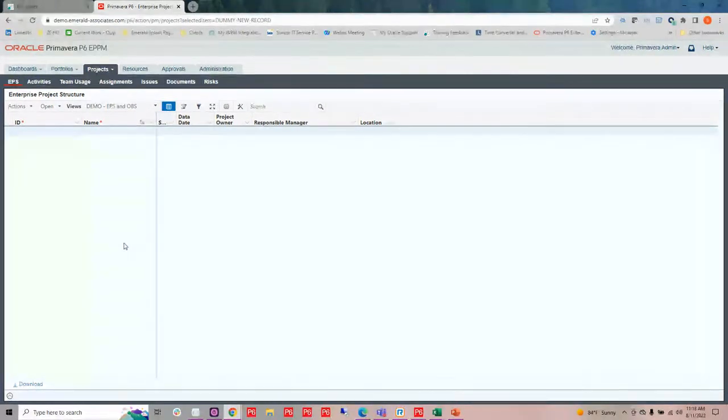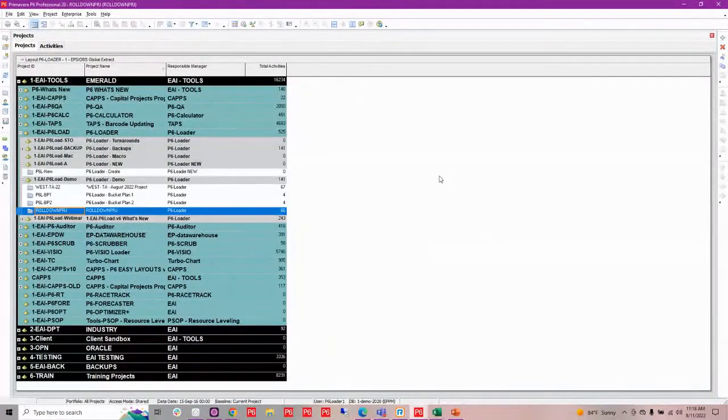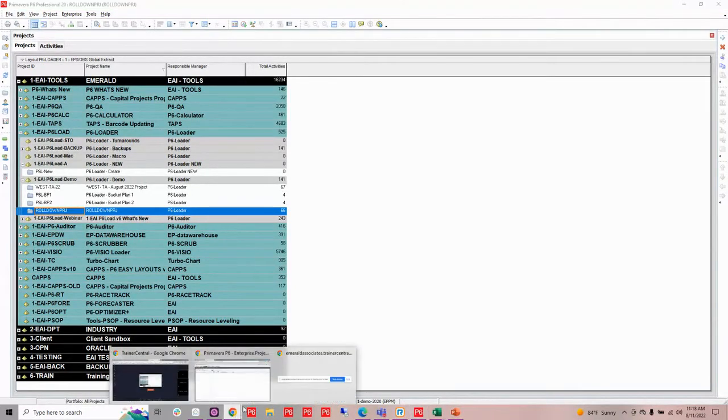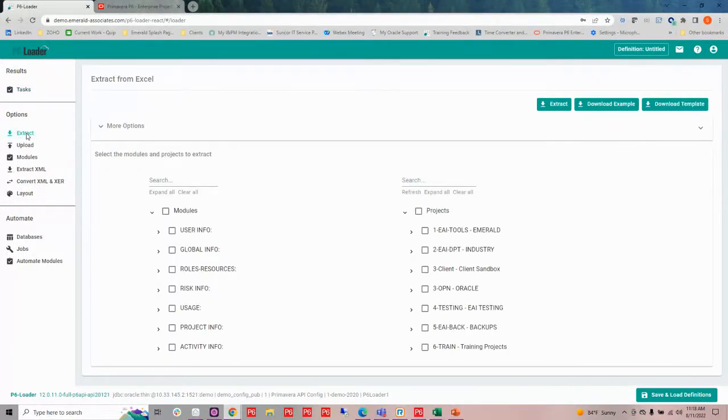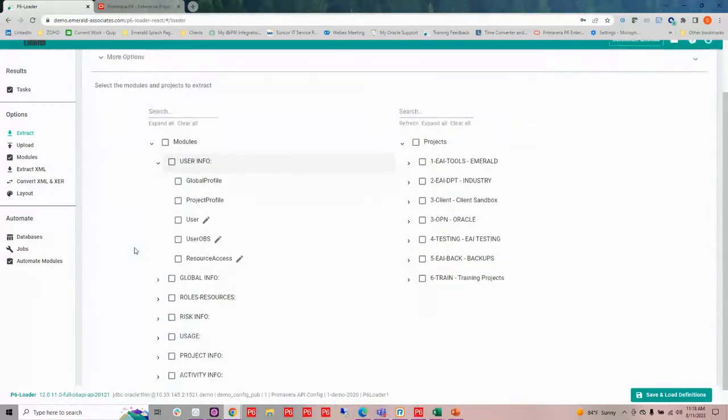I could do the same thing with my users as well, but I'm just going to do the OBS and the EPS right now. So I'm going to use another database that I already have set up, and extract the EPS and the OBS elements from that database using P6-Loader. When I go into P6-Loader, I'm going to go to this extract area here. When I use that extract, I can see all the data that I can access in P6-Loader.